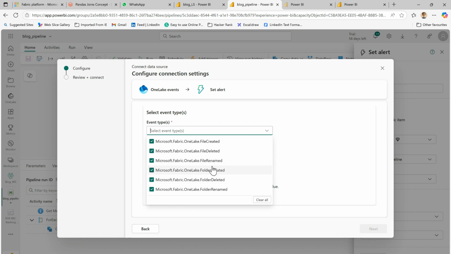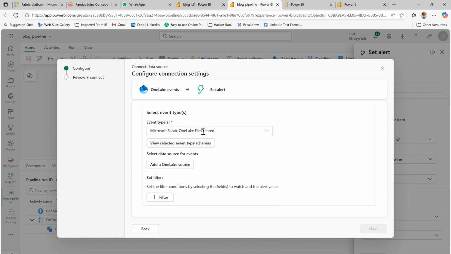But what is our requirement? Our requirement is whenever there is a file creation in the lakehouse. So we will keep this as it is and remove the tick marks from the remaining options, because they unnecessarily burden it. Whatever your requirement, keep only those tick marks. So now I selected OneLake file is created.